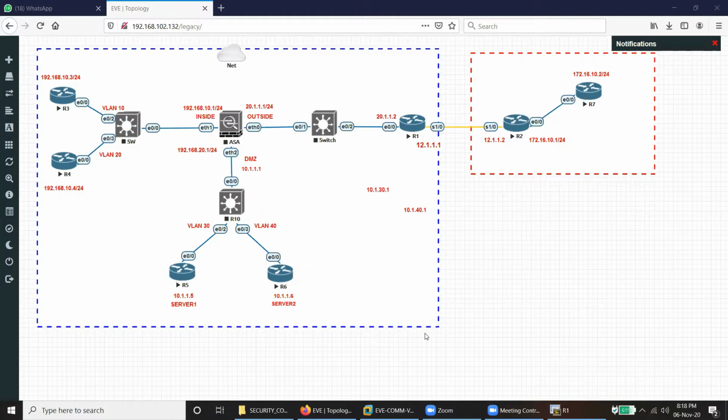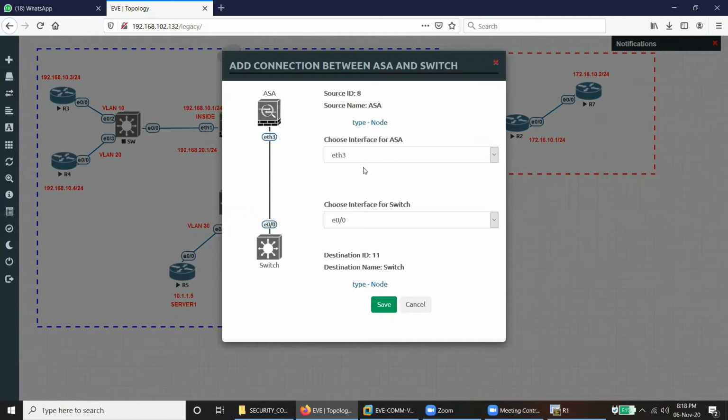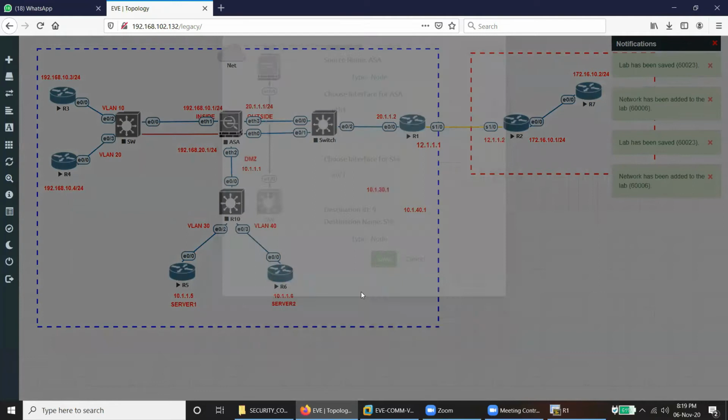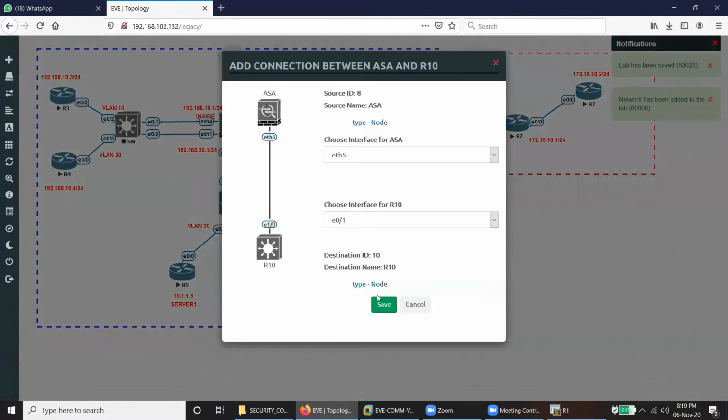So I'm just adding one more interface to this. I'll tell you what is the topic today we're going to do. 0, 1, and 2 is already being used. So I'm adding 3 now. Here also I'm adding one more interface, that is the fourth one. The fifth one.